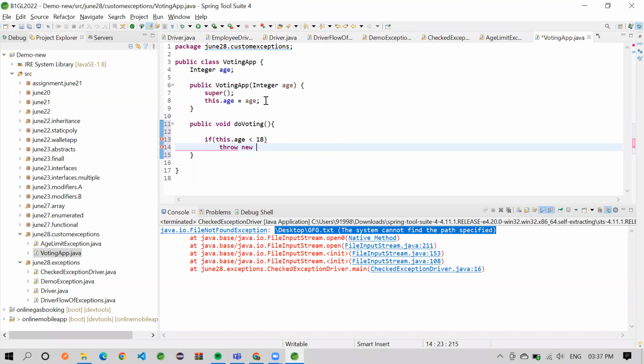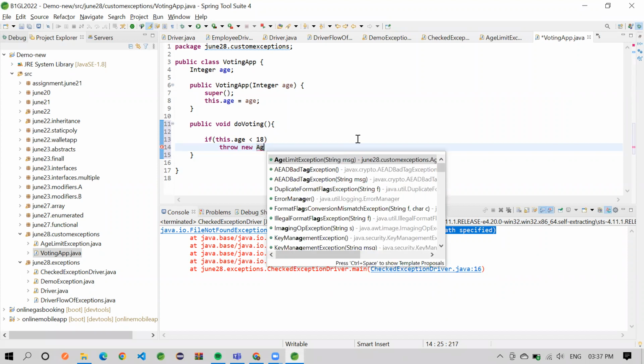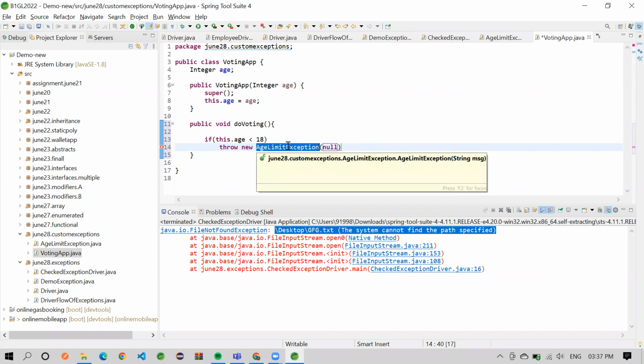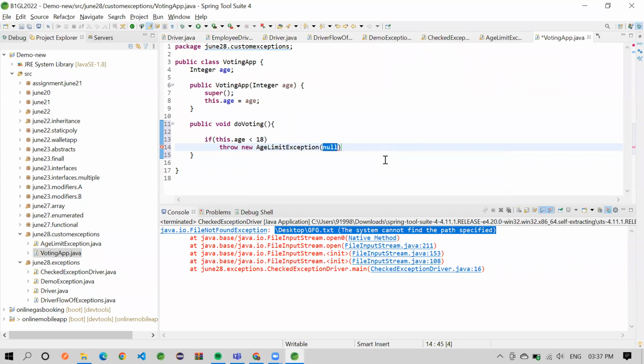And also, the exception I'm throwing is a checked exception. All of you see, there is an age limit exception which I created. It's a custom exception which I created. So what is the message I would like to give? I can give: you cannot vote as your age is below 18 years.